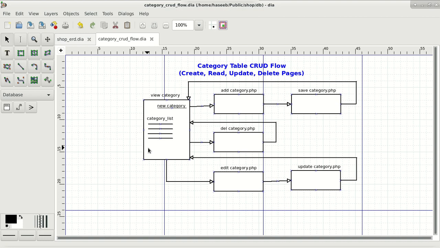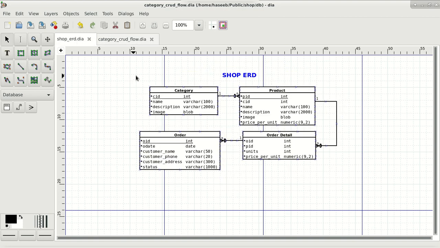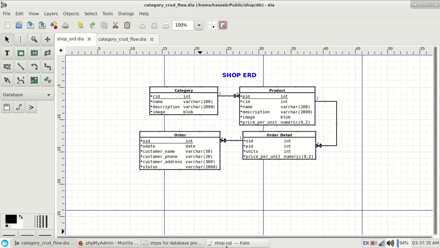And once we are done with the view category page, we will make little adjustments in the save category, delete category and update category pages. So let's start with the add category page and save category page. But before making these pages, we have to create the actual database on the basis of this ER diagram.